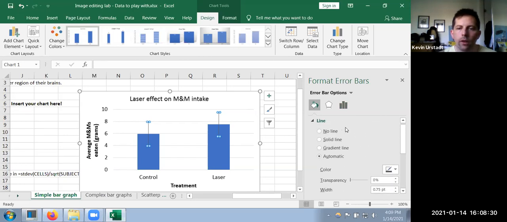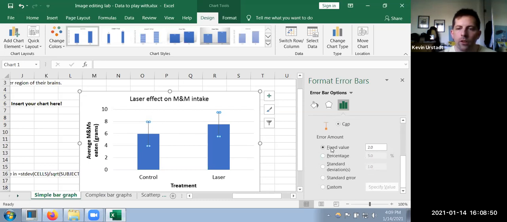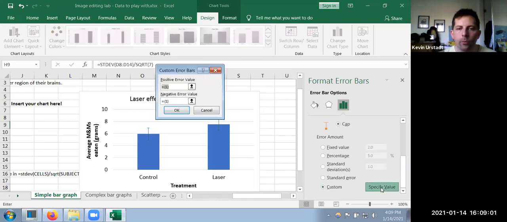And we're going to select this bar option here. We see vertical error bar direction. We want it to go both ways so we can see up and down how much variability there is. The cap just determines whether it's a T shape or just a line. I prefer T shape. We definitely don't want fixed value. We don't want any of these because they're calculations that we don't know how Excel is arriving at. So instead, we're going to go custom and then hit specify value.